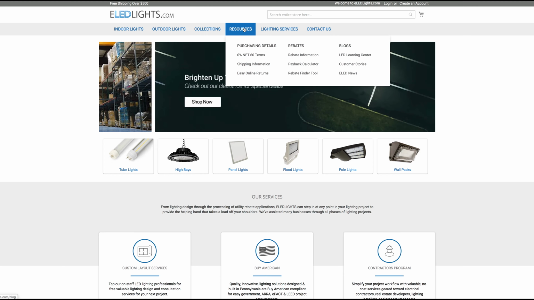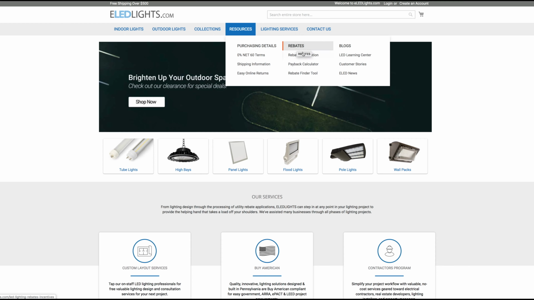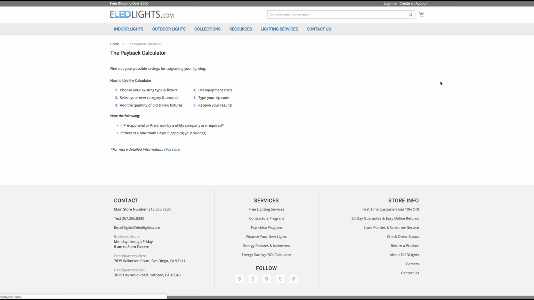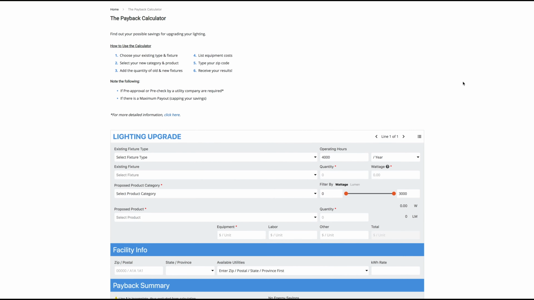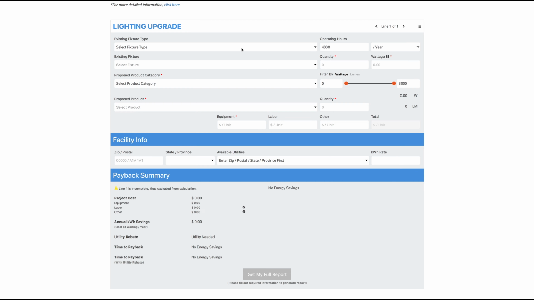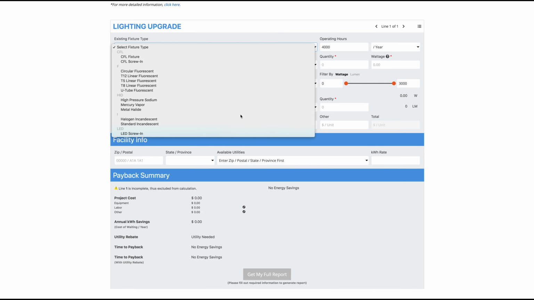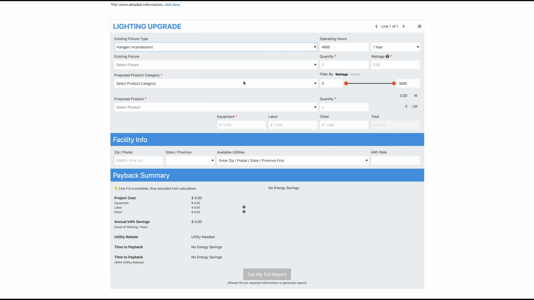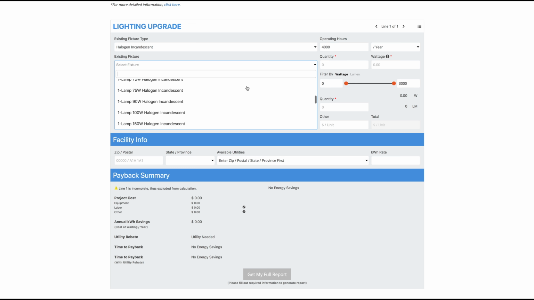Go to the Resources tab, select Rebates, then select Payback Calculator. First, select the existing fixture type. Here, we'll choose halogen incandescent. Then existing fixture. We'll choose a 400-watt lamp.